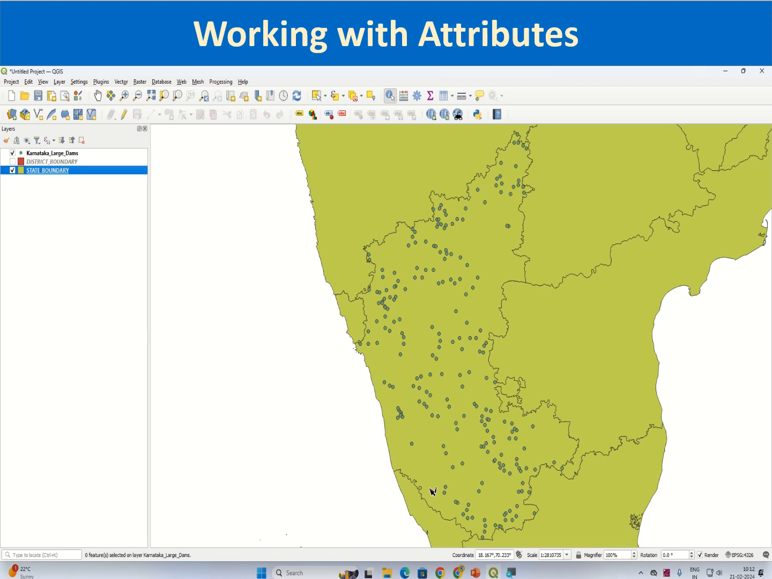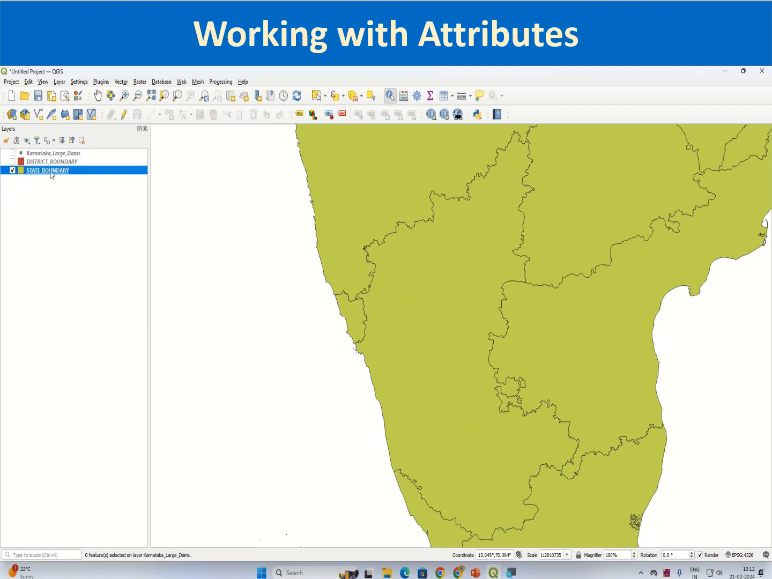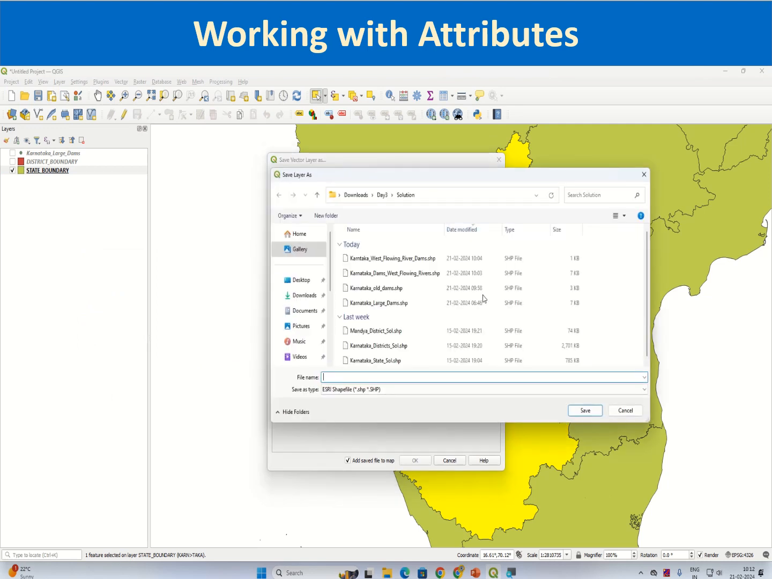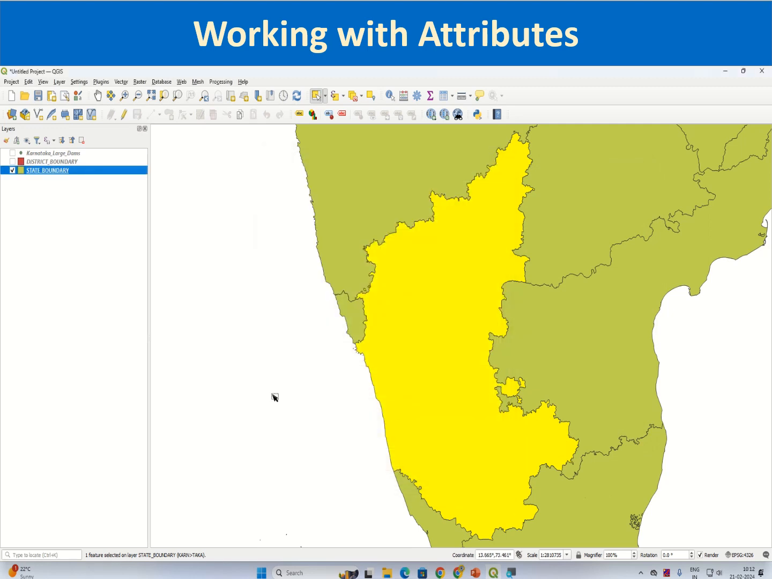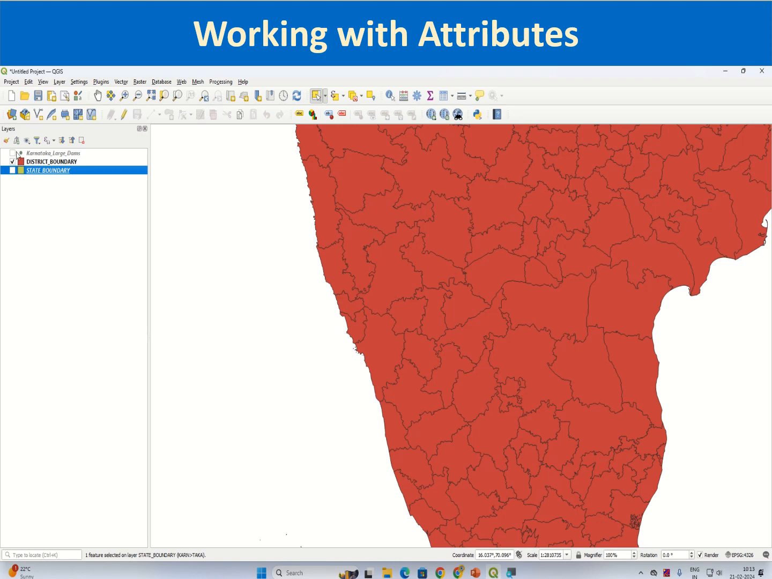Now let us select features. Now you can save by selecting the state boundary. You can select the features by select features by area. You can click inside Karnataka. Now you can simply export, save features as, to generate a new shapefile of Karnataka. You can do the same thing once you do it. Let us look at the districts.